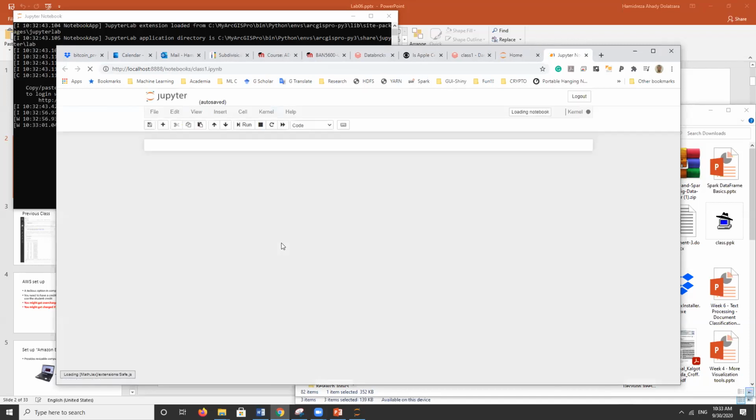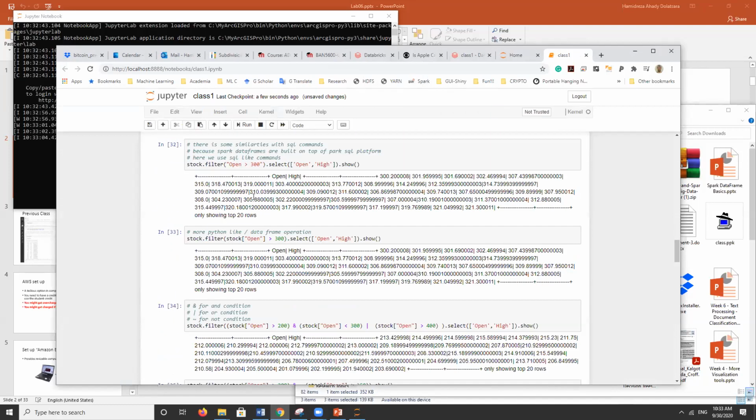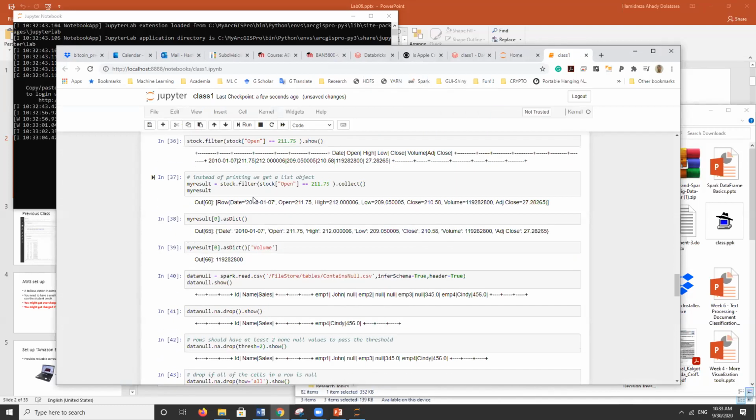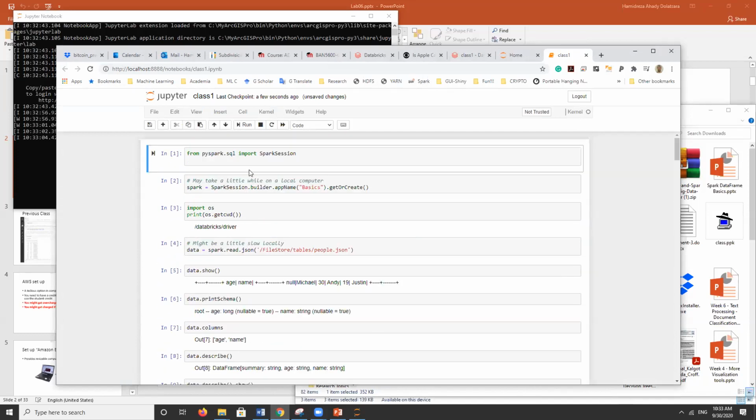If you see, it doesn't look great in Jupyter Notebook because I exported from Databricks. So there are some limitations, but still you can copy and paste the code into your Databricks instance, and it's much more convenient.